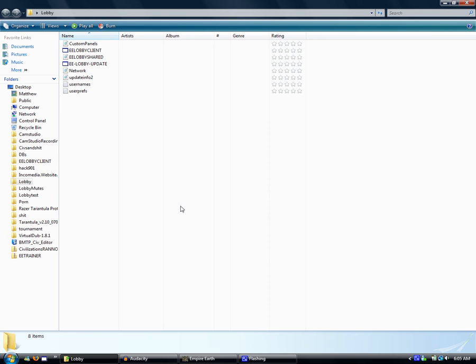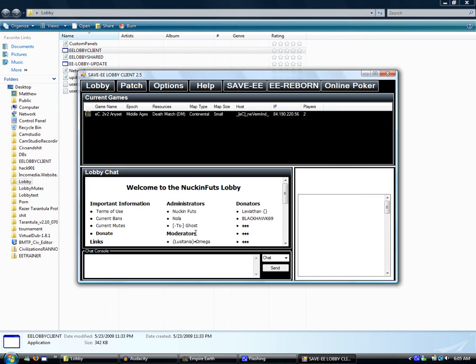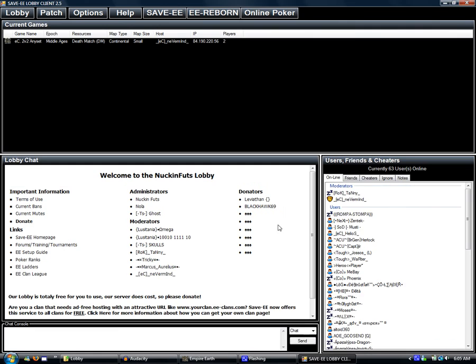Alright, this is just gonna be a basic guide showing how to host games and join games on the CVE lobby client. First thing you start with is start up your lobby, log on. We'll join the game first.